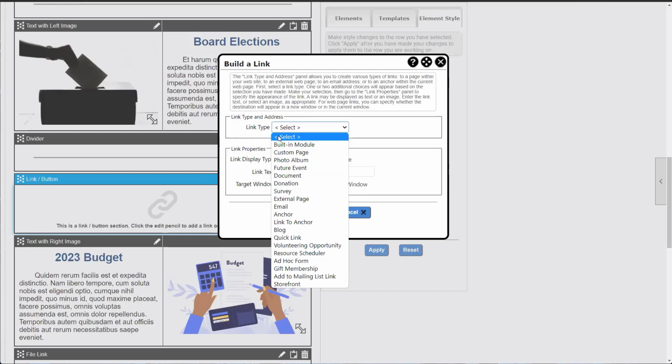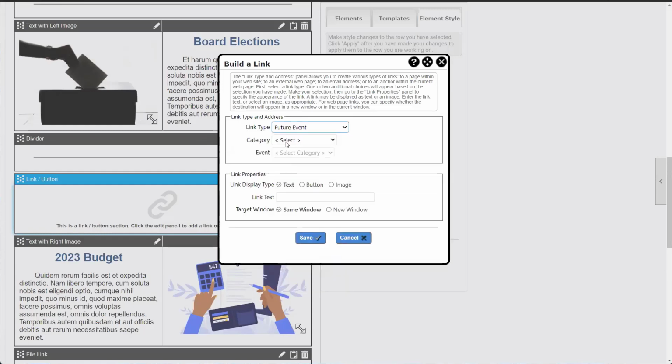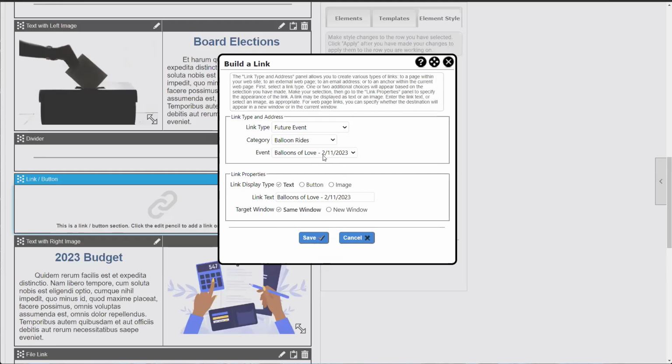When you choose your link type, you have a few different options to choose from. And again, this is something we go over more in depth in our page builder tools, but I'll highlight a few. So if you want to point people to an upcoming event, you have the option here, say future event. And then you can choose your event category. And I can say, I want people to come to my Balloons of Love on February 11th, 2023. If I want my link to say something other than specifically the title, I can change this to, let's just say Balloons of Love 2023 instead of the full date here.